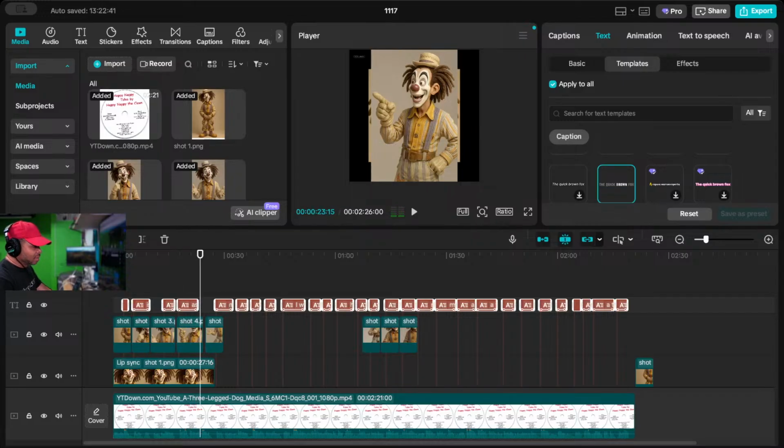Okay, let's go back to Hedra, still doing his thing. I don't even have to go back over there. I can already see it. It's at 80%. So yeah, that's a cool thing.